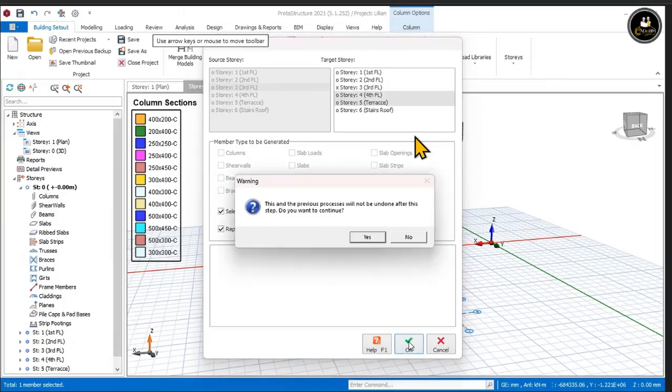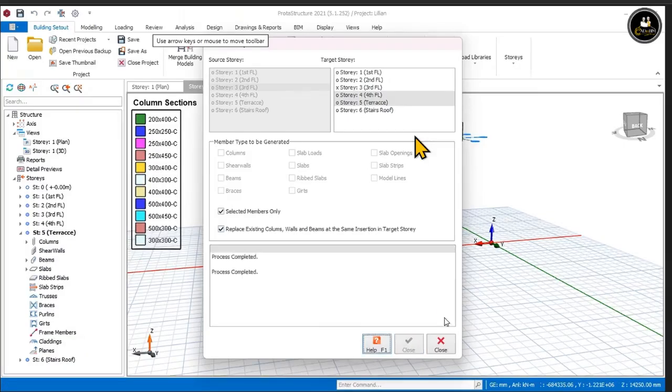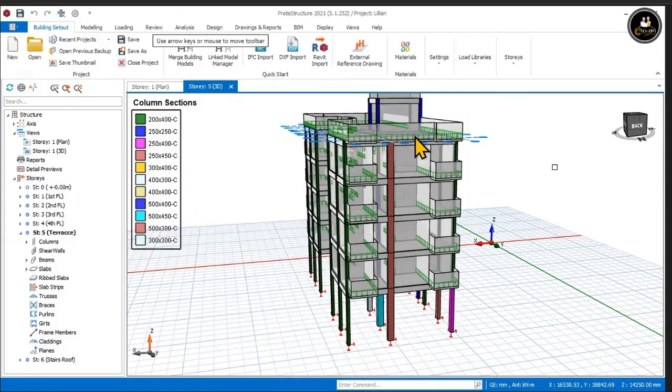So we'll be replacing what is there with the column that we now intend to use. So I click yes now. Yes, click OK. So the process is completed. Just close. So you see the process.